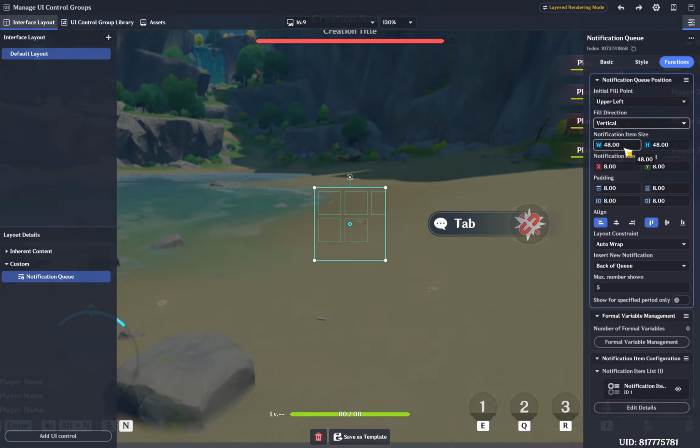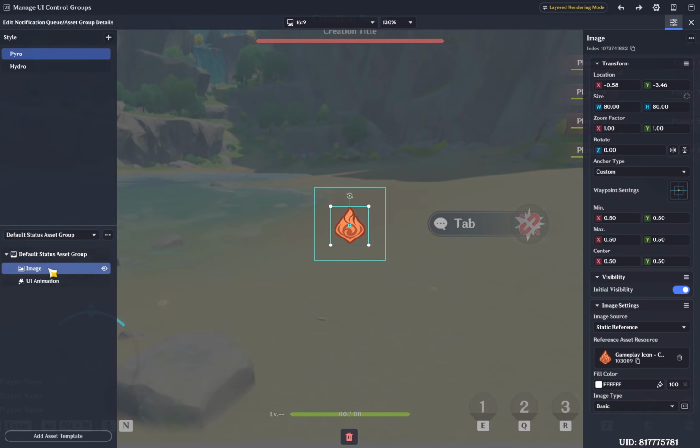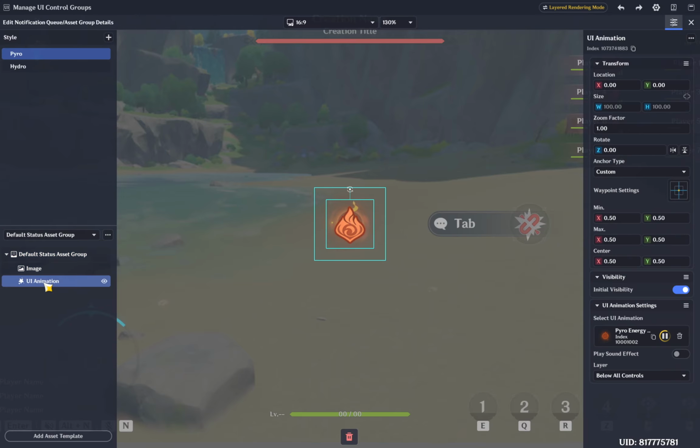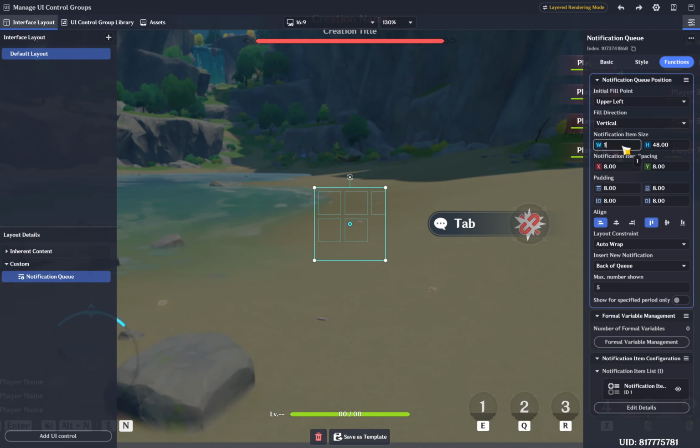Then we have notification size. So this size will be according to the style asset which we create. So here, if you check, this asset is size of 80 by 80. So and UI animation is 100. So max you can give 100. Okay. So we will be creating a vertical one. So let's say like this.